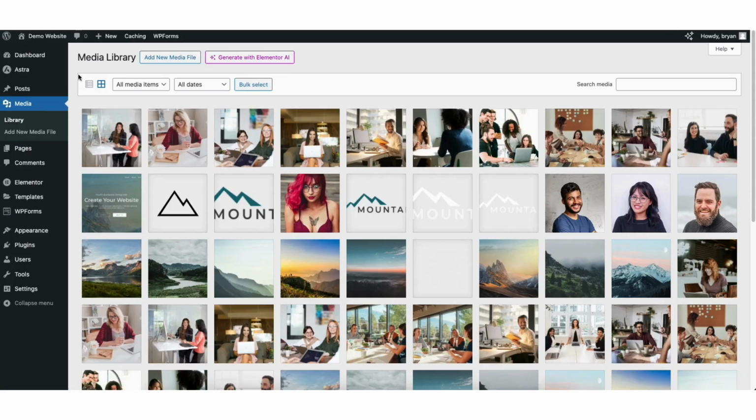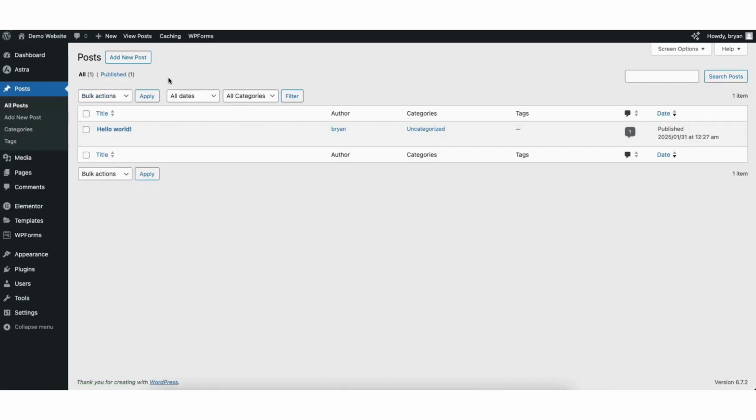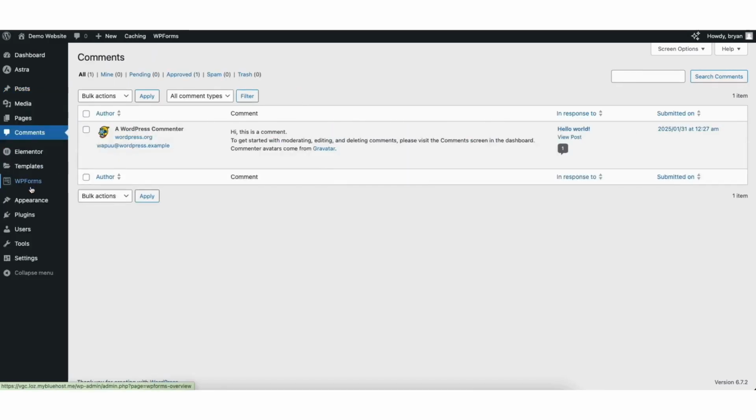If you hover over Post and click Add New, you can create a new blog post for your site. If you click All Posts, it'll pull up all the posts you have on your site. If you click the Comments tab, you will see all the comments you have on your blog post. You can easily reply, mark it as spam, or trash the comments.